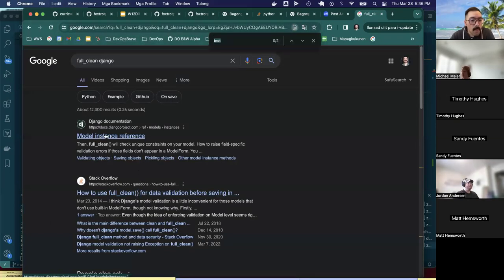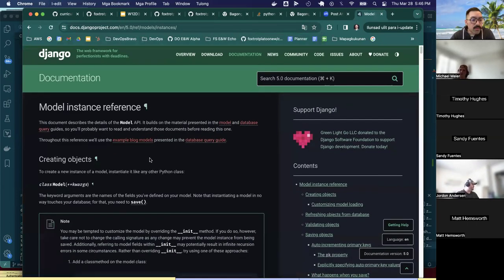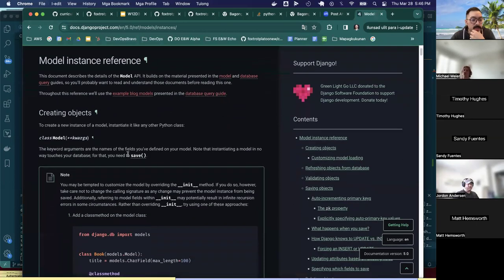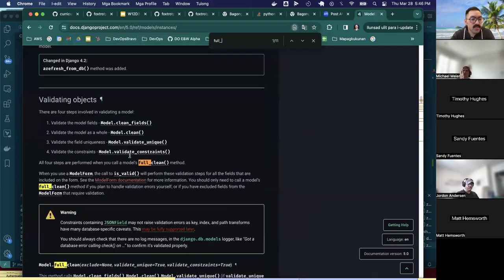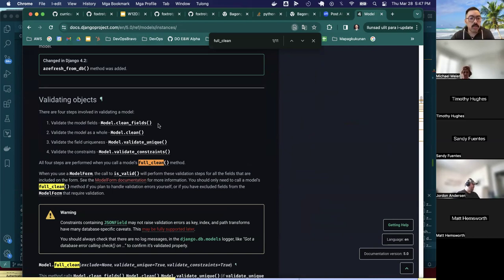Let's see. Whenever we have no idea what we're doing, we reference our documentation. And in this case, validating objects. There are 4 steps involved in validating a model. We first validate the model fields. We then validate the model as a whole. Oh, it looks like the full clean will run all of these methods. So all 4 steps are combined when you run a model's full clean method.